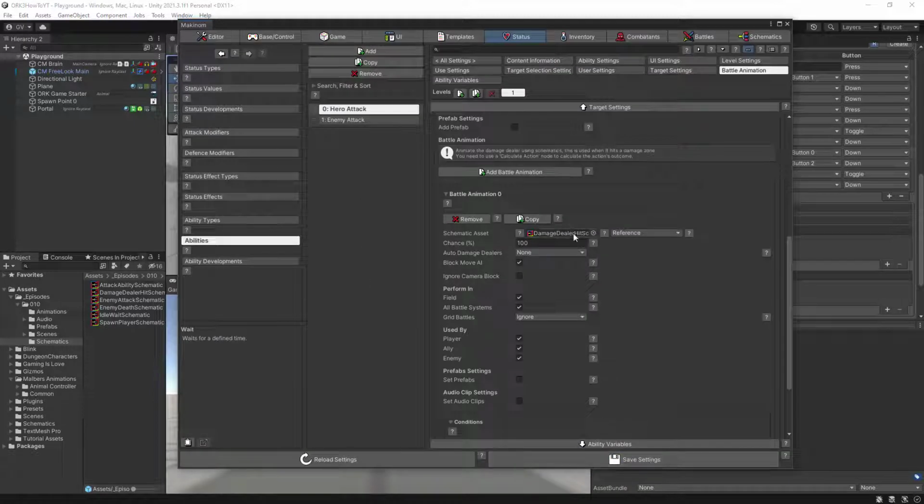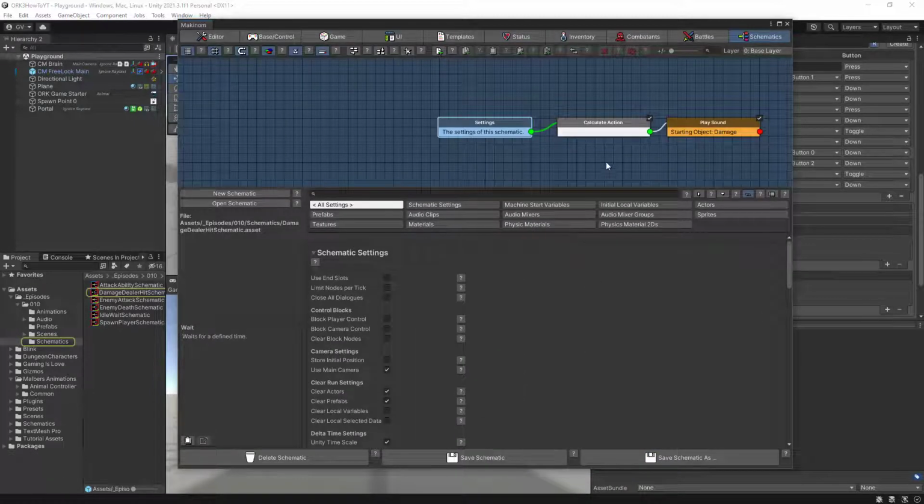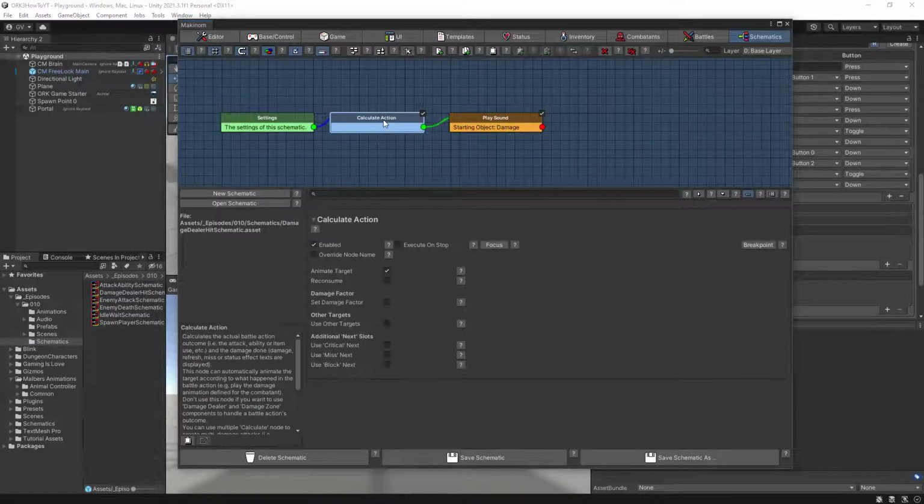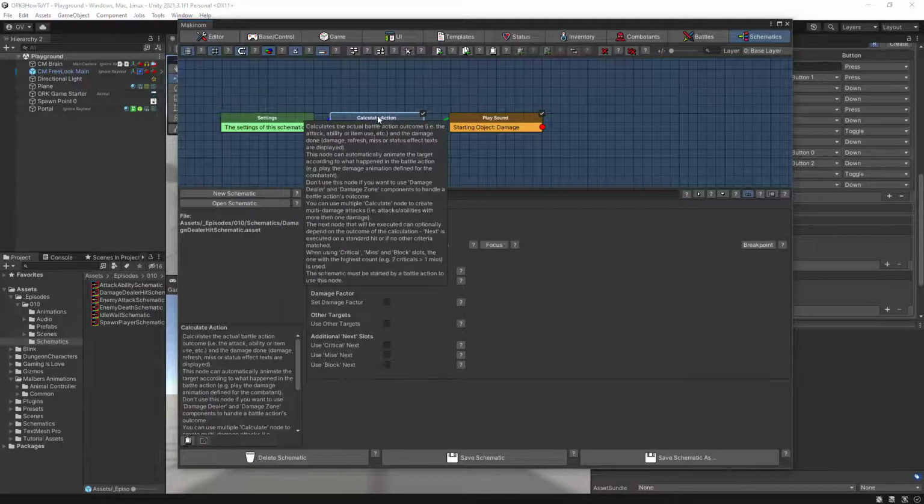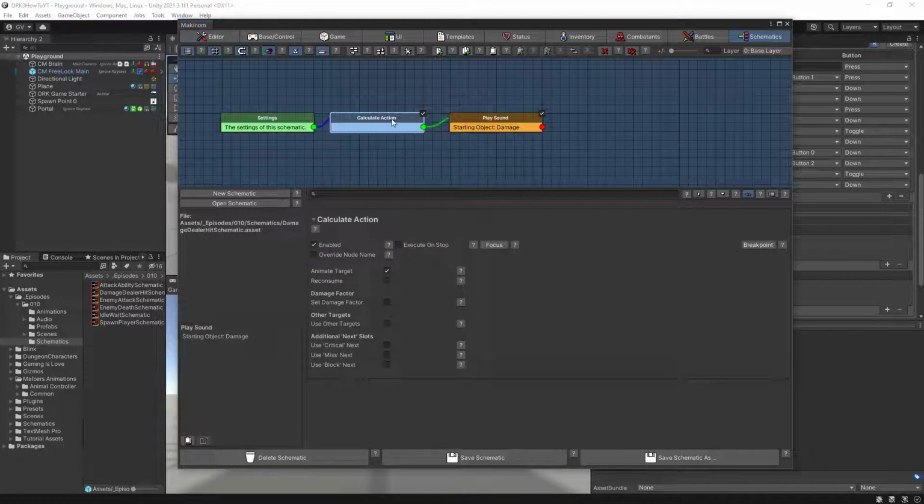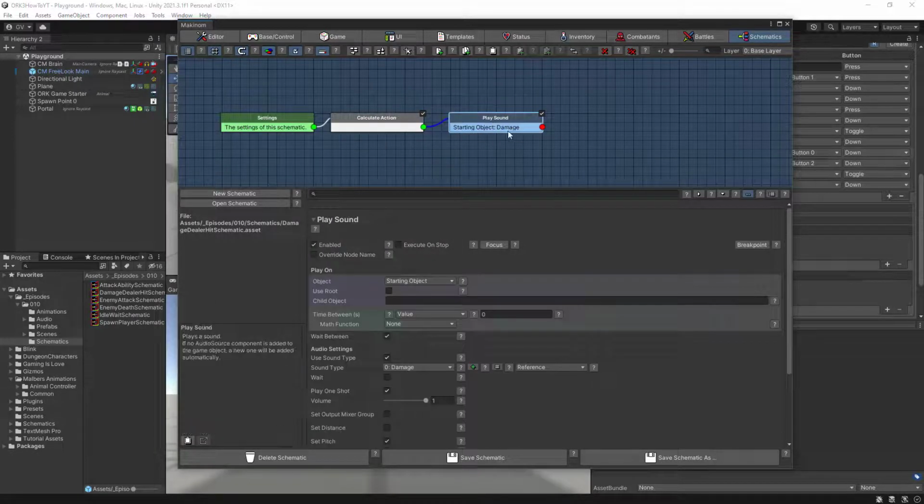And let's take a look. It is basically a call to the calculate action. This is the node that will calculate the damage that we need to apply to the enemy or the target, and after that we are just playing the damage sound type. Simple as that.